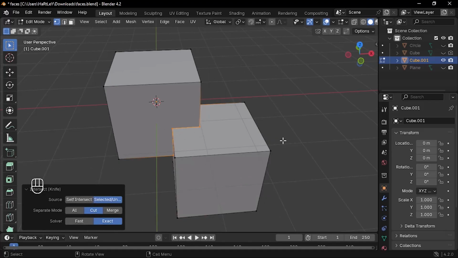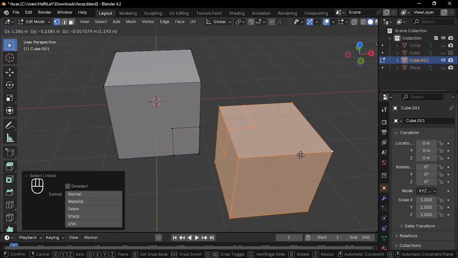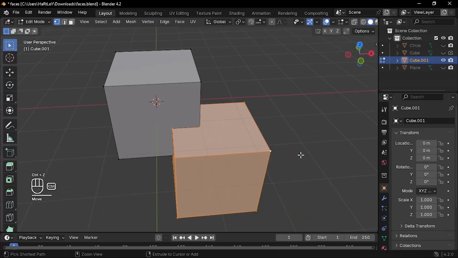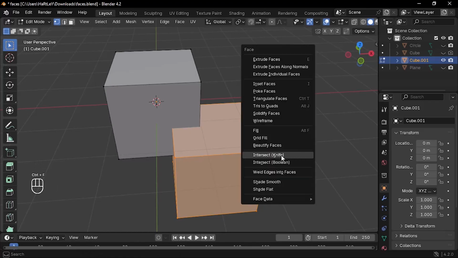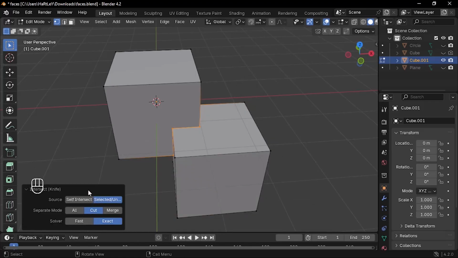We have a cut over here. As we can see, we have intersected with the knife tool. Let me go back. Then press Ctrl F again, intersect knife. We have a panel down here for the intersect knife. For the selected and unselected, it intersects based on the other meshes. The self-intersect intersects on itself.